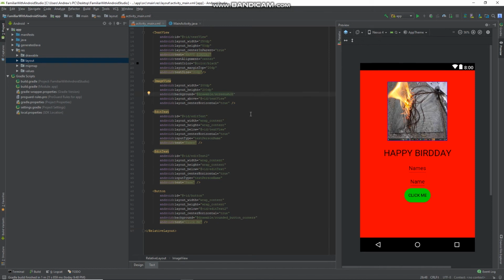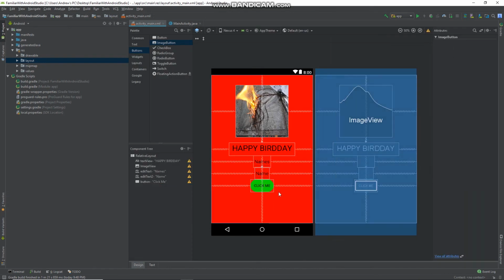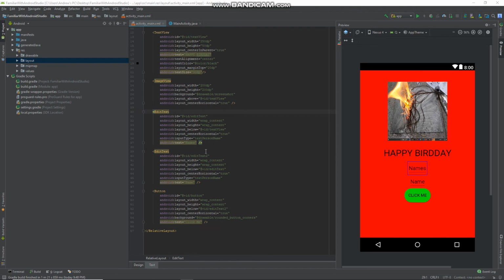Hey guys, welcome back to another Android Studio tutorial, and in this tutorial we'll cover a little bit about types. Okay, so what do I mean by types? Inside every text view, as you can see here, there are types. So in this edit text field, the type is text person name. So you can change the type to be only numbers, so the user can only key in numbers.